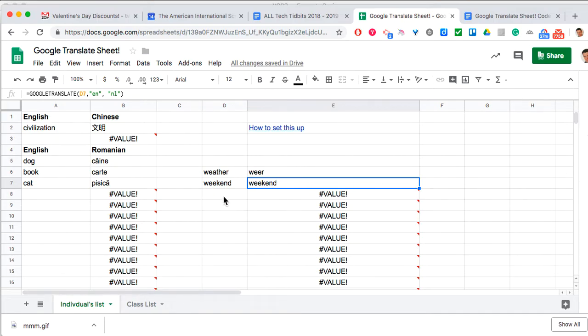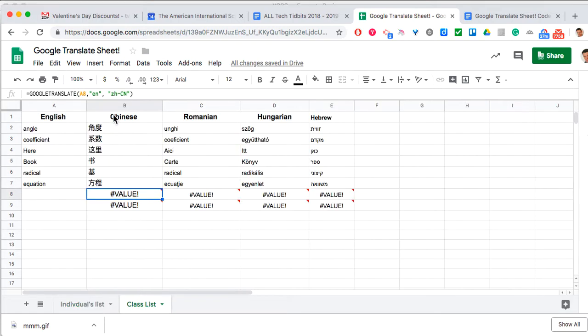Got lots of kids taking multiple languages. This is for a content class, her math class. If you need some help setting this up, it's pretty cool. And I think a lot of kids could benefit from it, specified personal vocabulary list sort of thing.